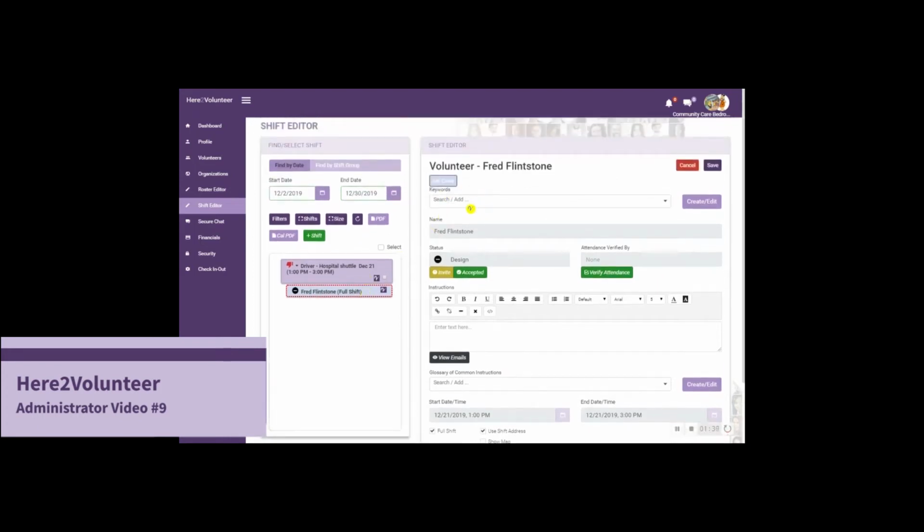And let's have a look. We can see that there's some information about this. It's sent out to Fred Flintstone. It's in design mode. And what's important about that is the shift is staged. I've decided who I'd like to have do that shift, but I haven't contacted them yet. The next step is either to invite them or to accept manually on their behalf.